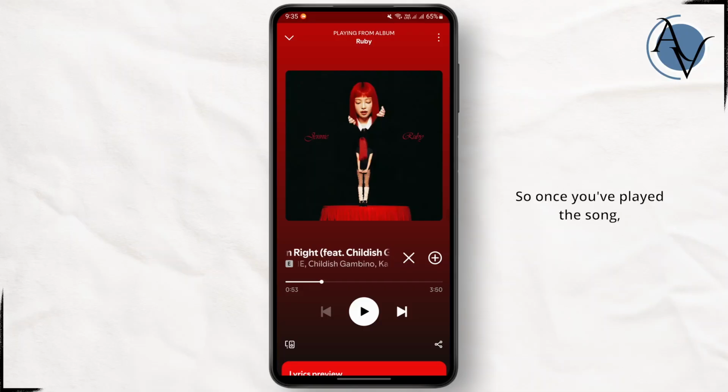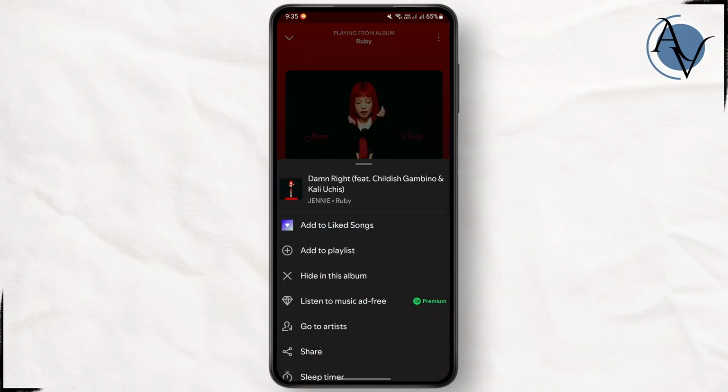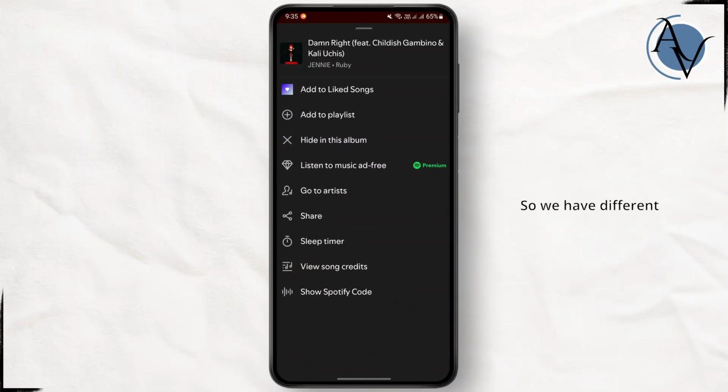Once you play the song you would like to set up as a ringtone, you should be finding different options within the song. At the very top right corner of your screen, you should be finding a three dot. You may just go ahead and tap on it first. Once you tap on it, it gives you different options, like show Spotify code, share, go to artist.